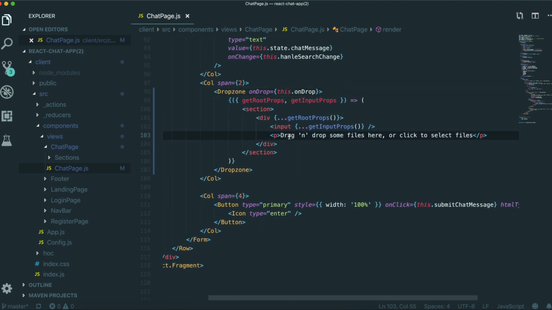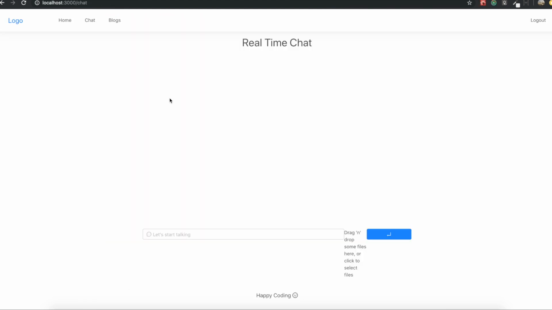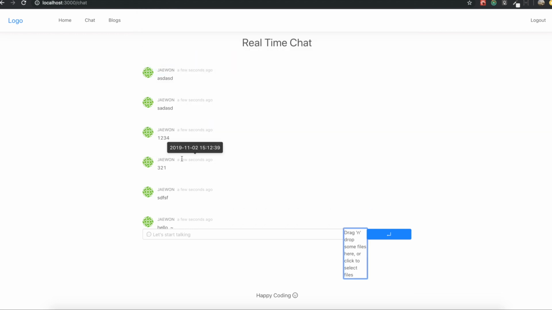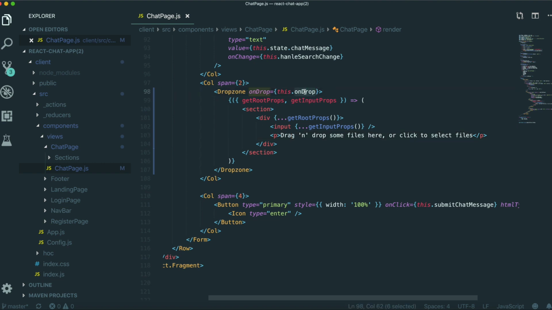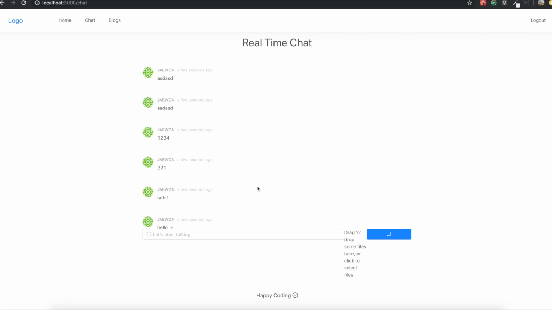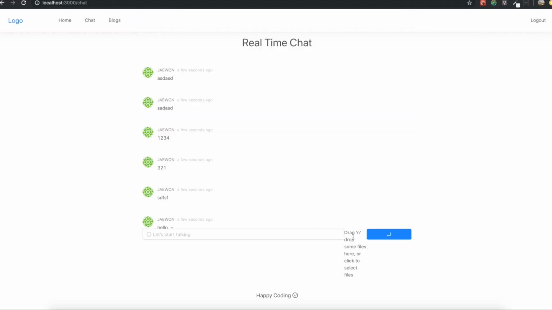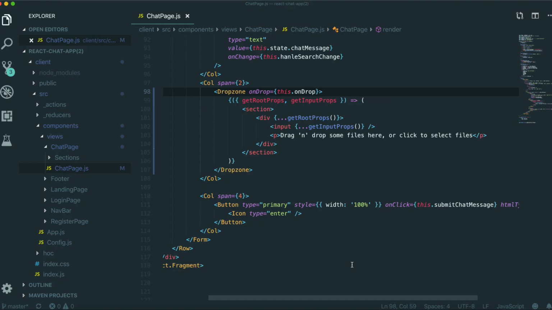So I'm going to save it, and then I will go back to my application here. If this will be the Dropzone part, if I click something, we can see this pop up. And if we just click anything, the onDrop function will be triggered. So we can drop our file in here, or we can just click it like this to trigger it. That will be your choice, but I want to change this interface because this is not very pretty.